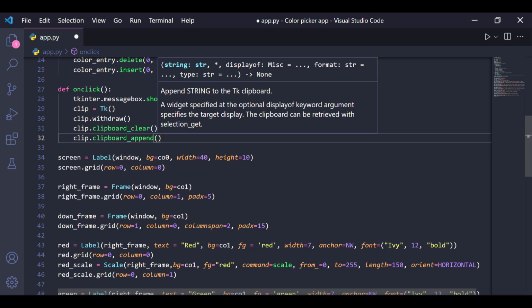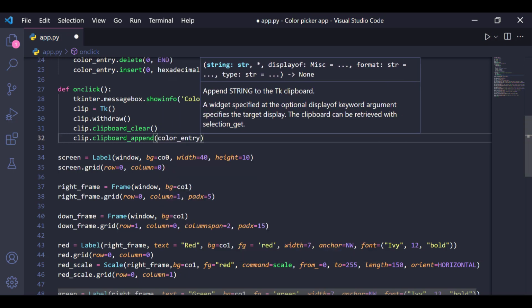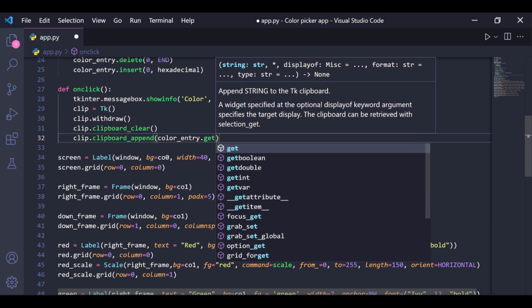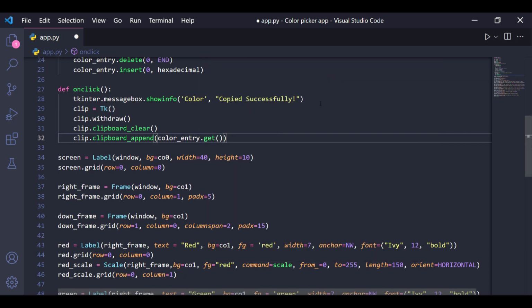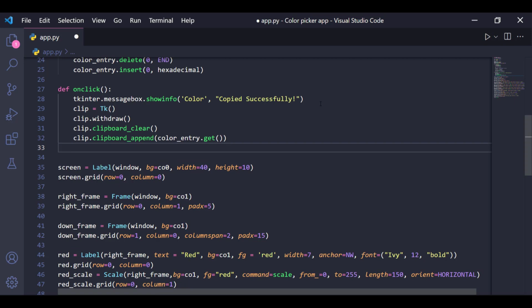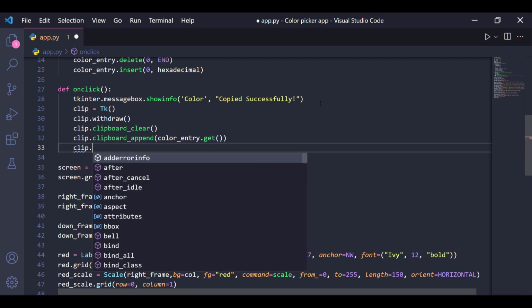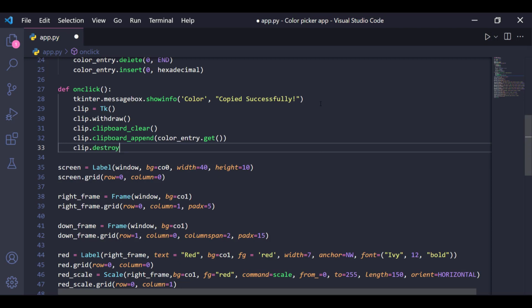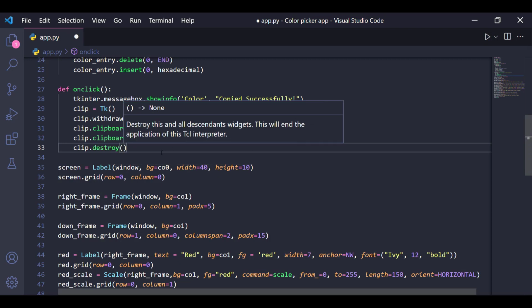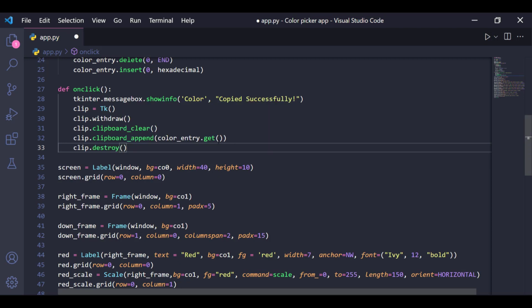in the entry. So just give color_entry.get, and just we will destroy that entire clipboard with clip.destroy. We are creating a window and we are destroying a window, and in between we are just copying that color and we are just changing that color.